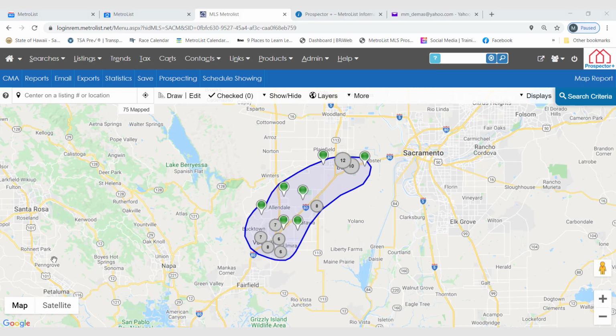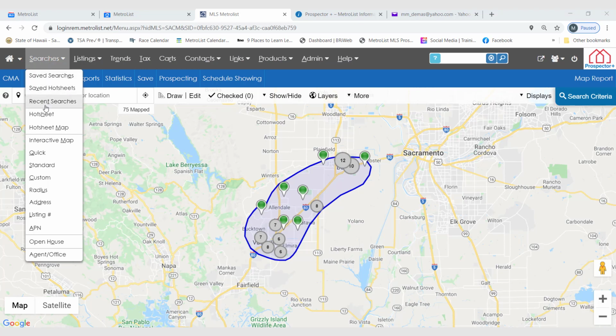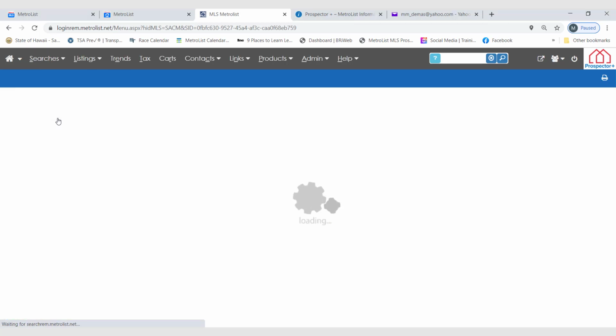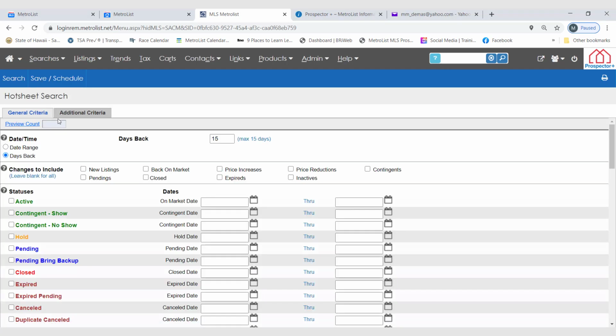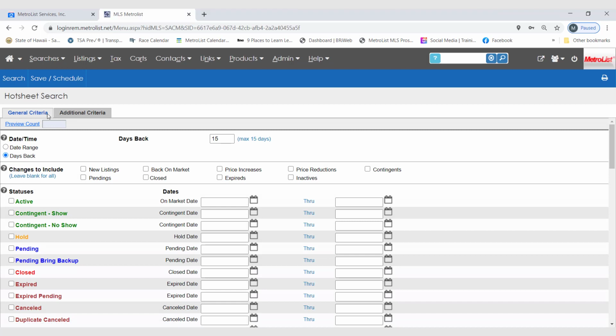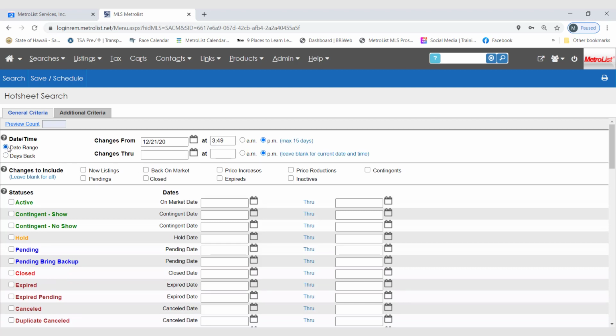All right, so next let's go into searches and let's check out the hot sheet. So you're going to see maximum days back for a hot sheet is 15. So I can do 15 days back, or I could do a date range. What's the difference between these two? Well, date range kind of draws a proverbial line in the sand, if you will.